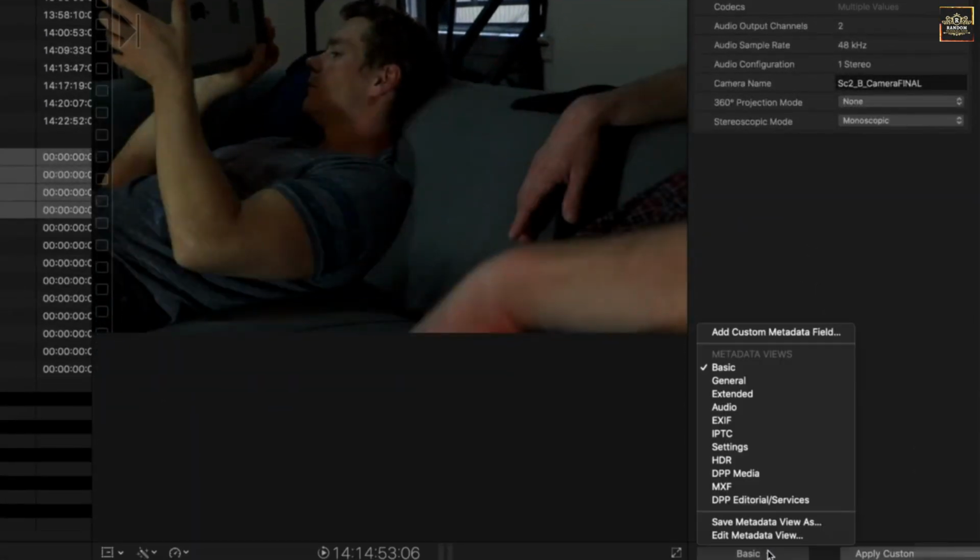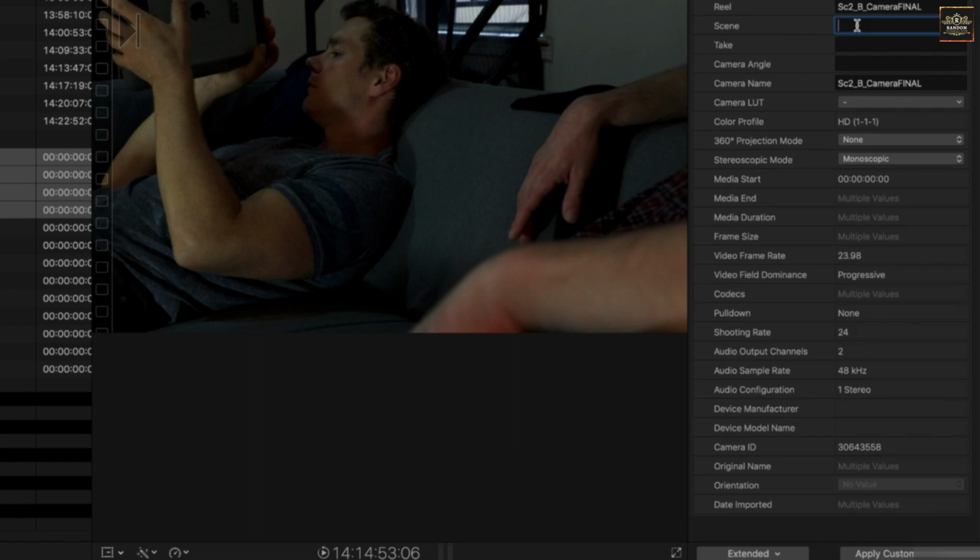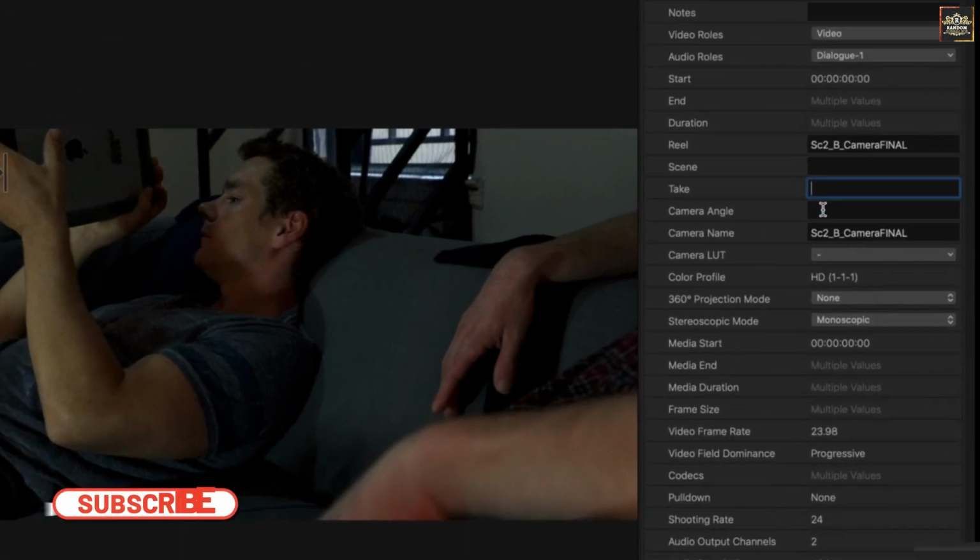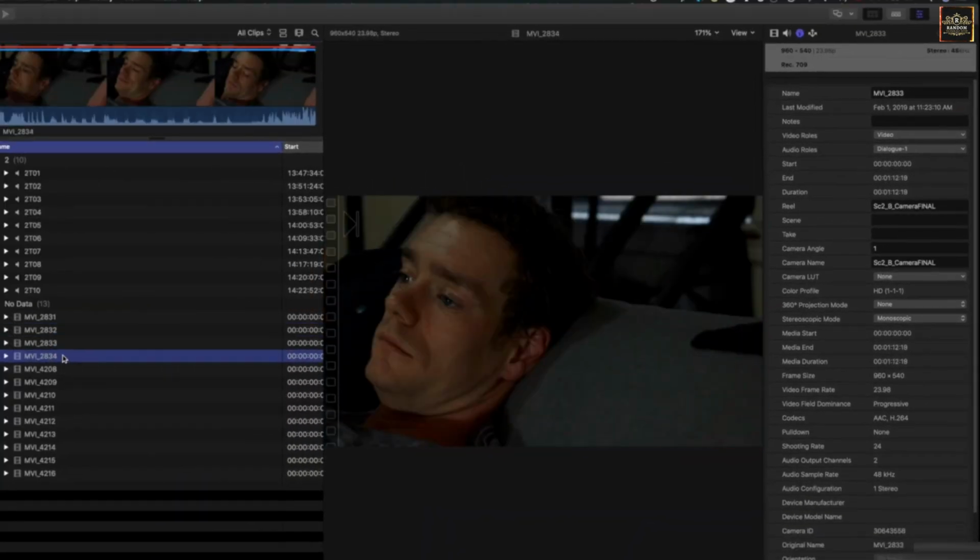But if you go all the way down to the bottom over here where it says basic, go ahead and go to the extended view. You'll see now you have scene, take, and camera angle metadata options. So go ahead and put in camera angle 1 right there. And that is going to assign angle 1 to all 4 of those clips that we have selected, as you can see.